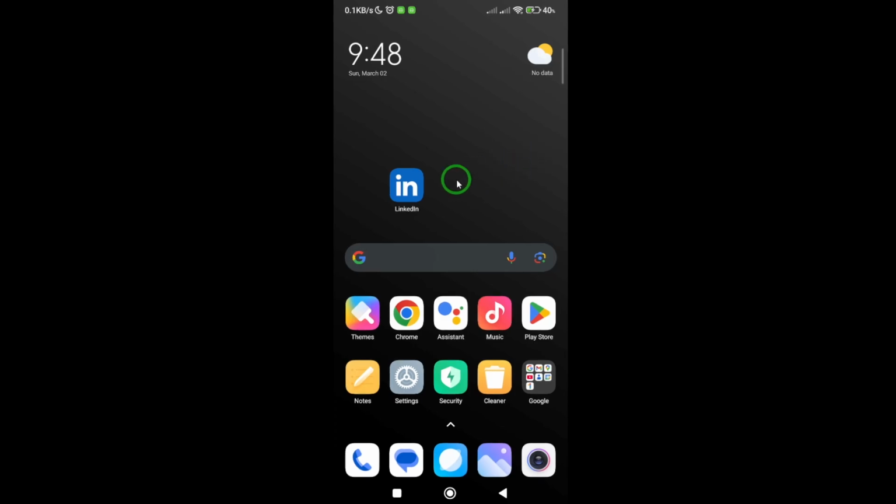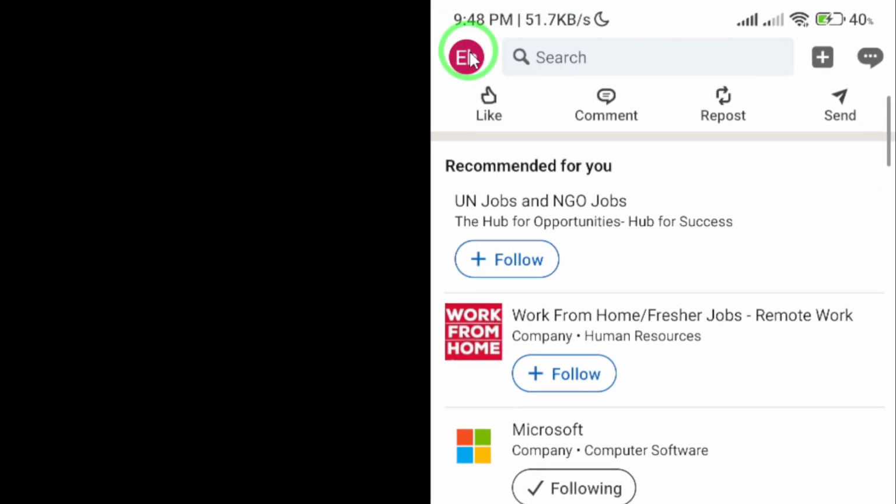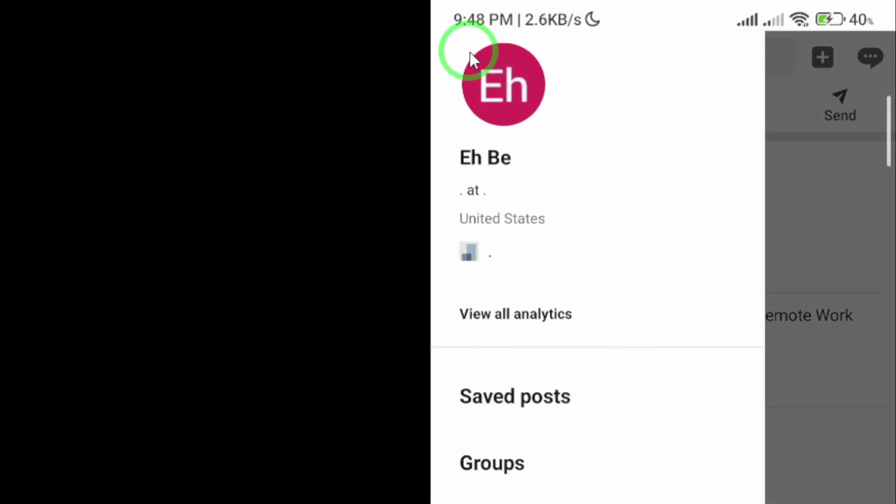First, open the LinkedIn app on your device. Once you're logged in, locate the Me icon at the top left corner of the screen and tap on it. This will take you to your profile and account settings.